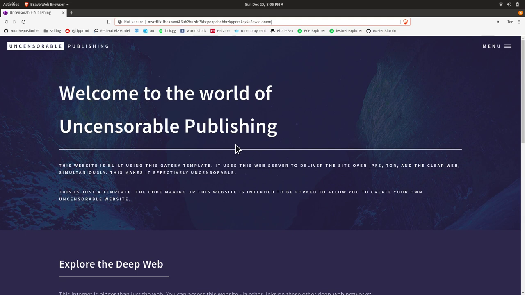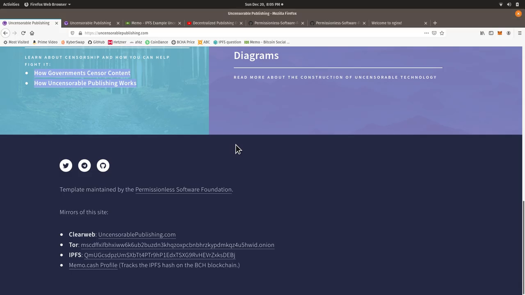Tor is an anonymizing network, so it lets you browse websites anonymously. And so that's one of the big features of this web server, is I could actually turn off the Clear Web if I wanted to just produce a web app that's accessible over Tor, or I can simultaneously have my website accessible over Tor and the Clear Web.